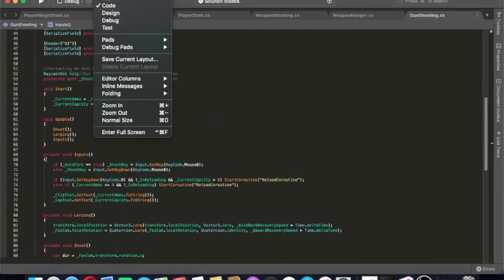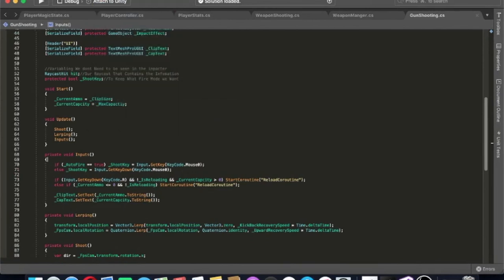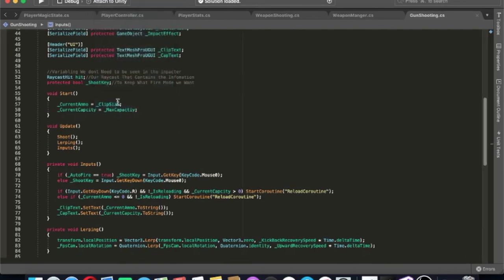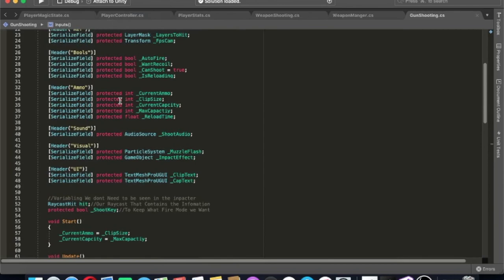I forgot to zoom in the code, but I'll zoom it in now so you can see clearly. Zoom in, and zoom in, yep. Now I'm just going to quickly explain the code, just quickly.